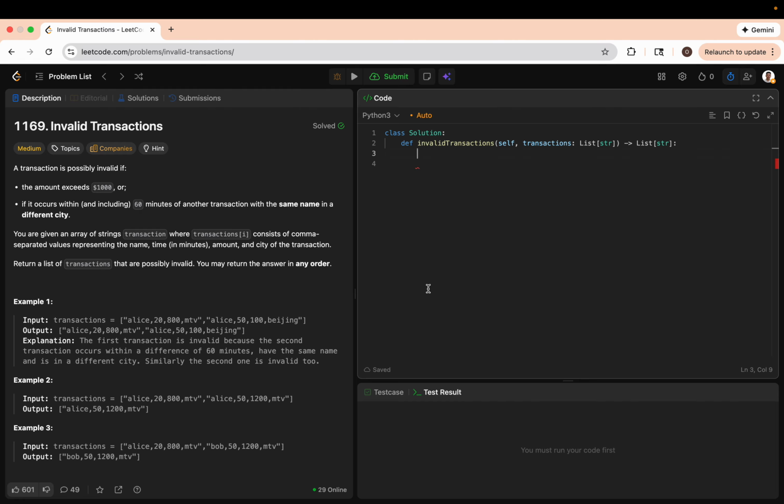Today, let's go over a medium level question that I just solved on my own. I'm super happy about this, and I'm extremely glad that I was able to come up with my own solution to this question without any assistance. So let's go over it and let me show you how I did it.